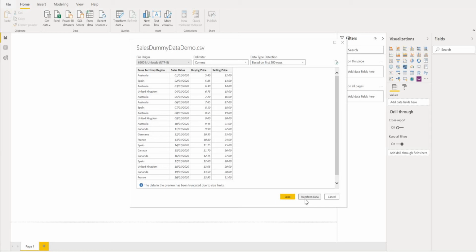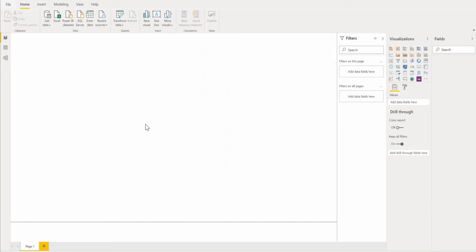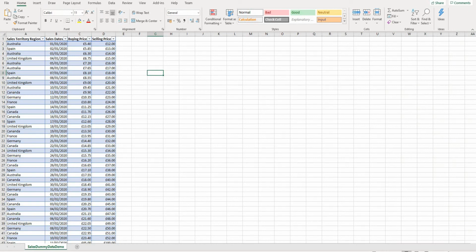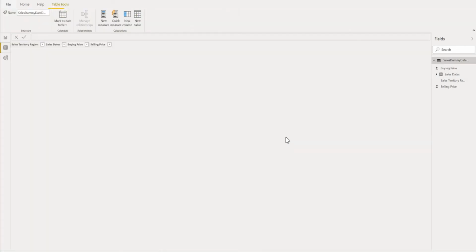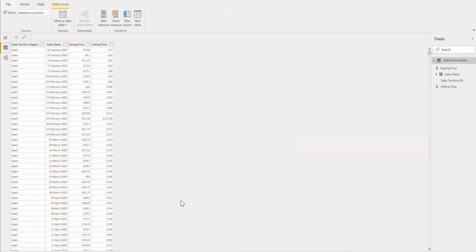For now we're not going to transform it, but I'll talk more about this in another video. So I'm just going to load it. This is going to be exactly this data here. Okay, our data is loaded, so we can go to the data view and have a look at what we have loaded, and that's all our data.